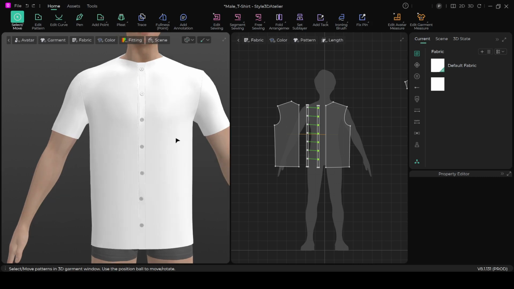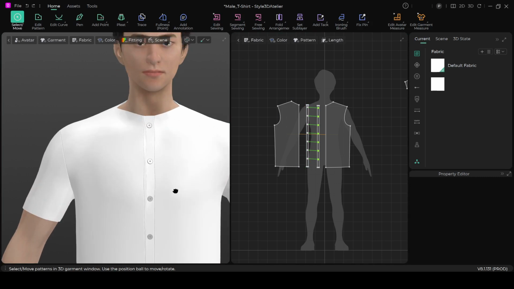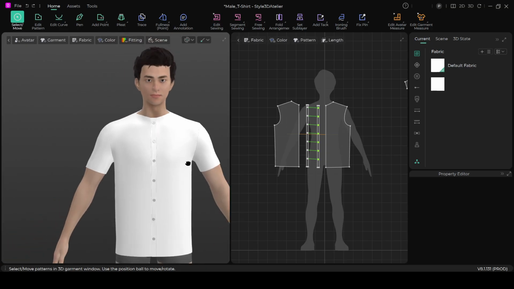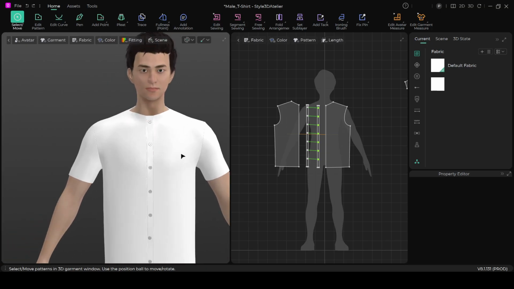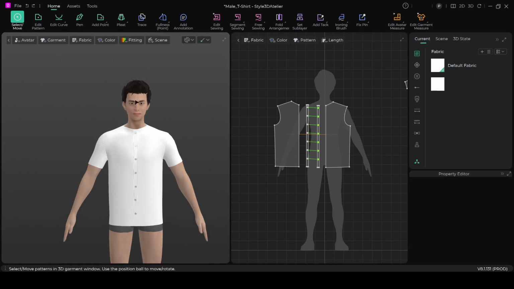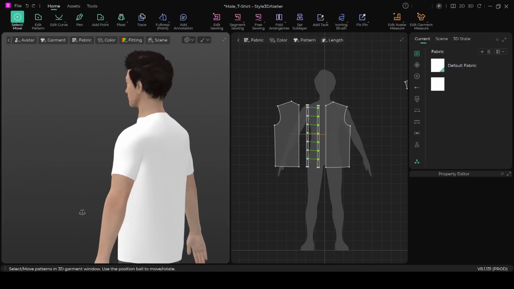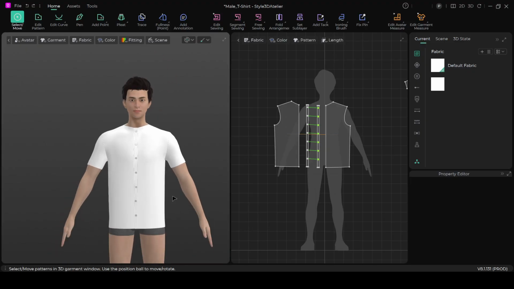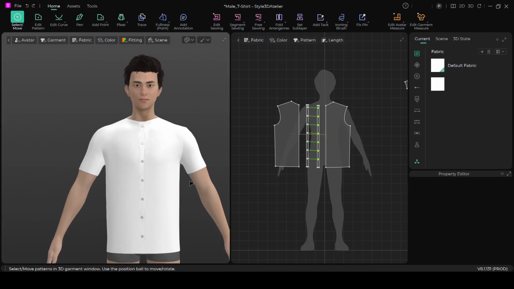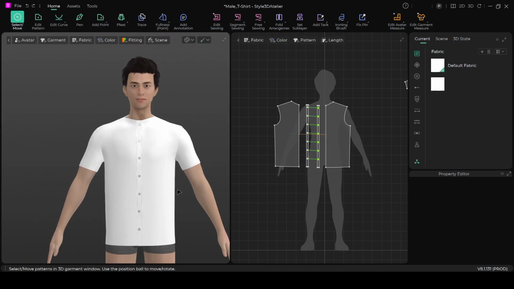Now, this video is going on for a long time. So I think I'm going to see you in the next video. And in the next video, we are going to begin placing the collar stand and the collar so we can complete this shirt. This is a short sleeve shirt we're going to be doing. So for now, see you in the next video.